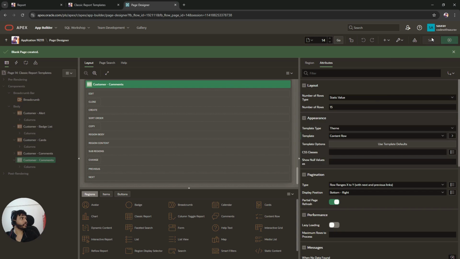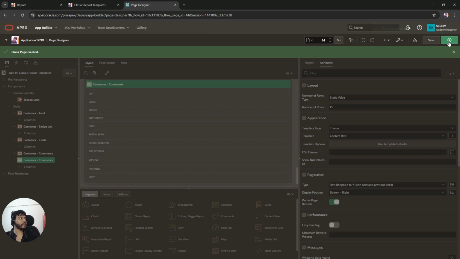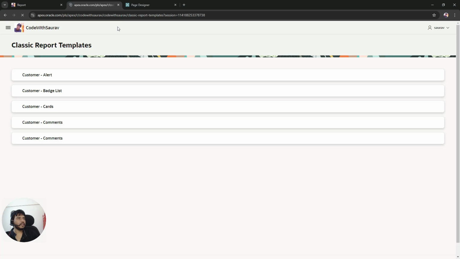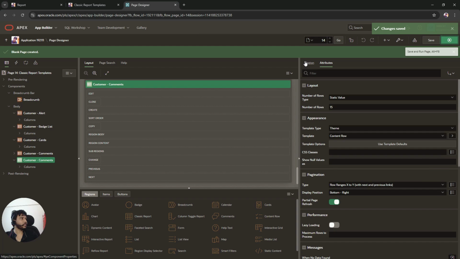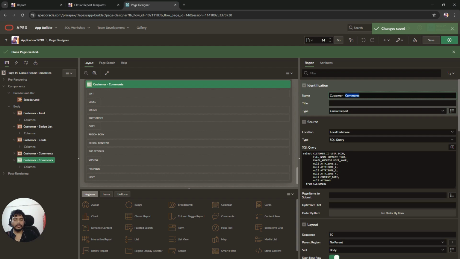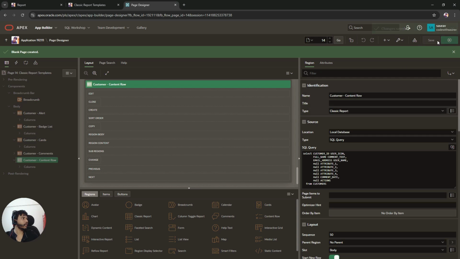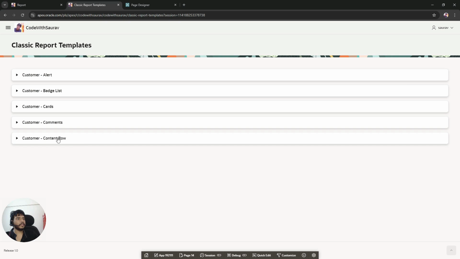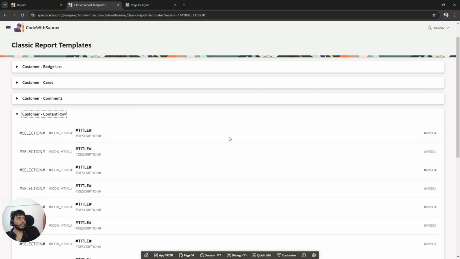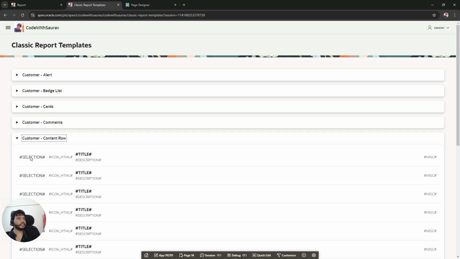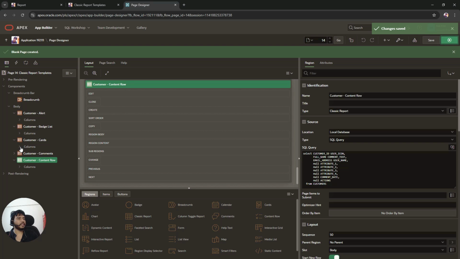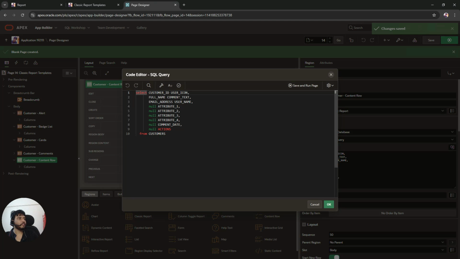Okay, now just save and run. We'll see how it looks. Yeah, change the name of this region as content row and save and run. Here you are, and you got something like this. So you can change these things. So title, what I'm going to do as title over here, full name is going to be the title.